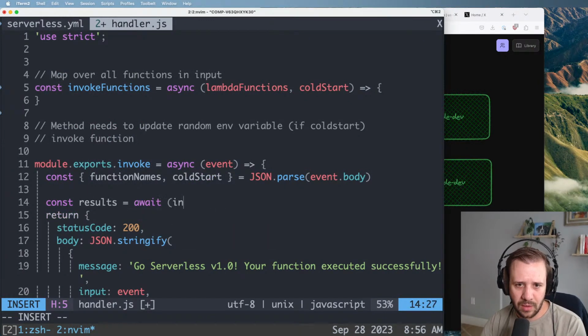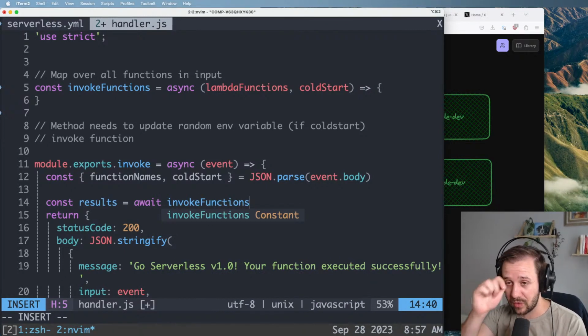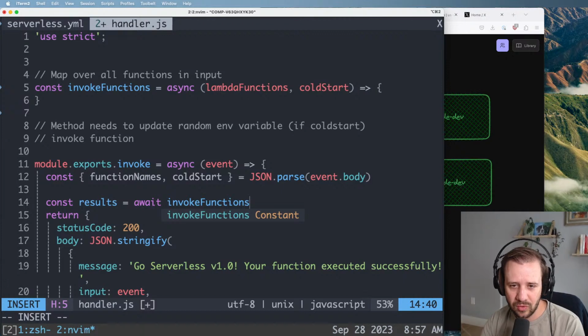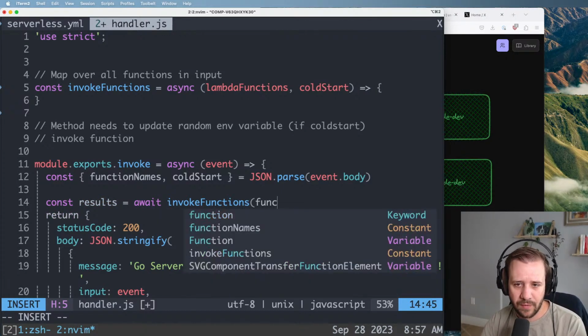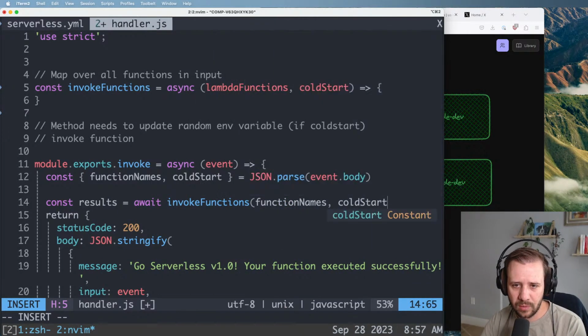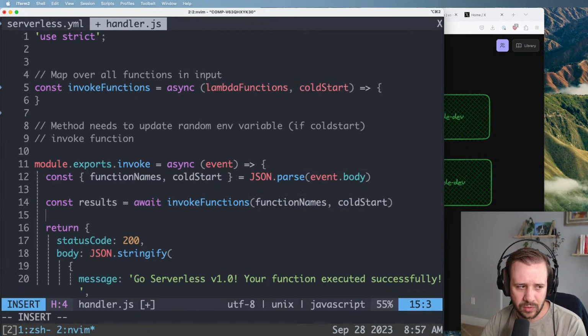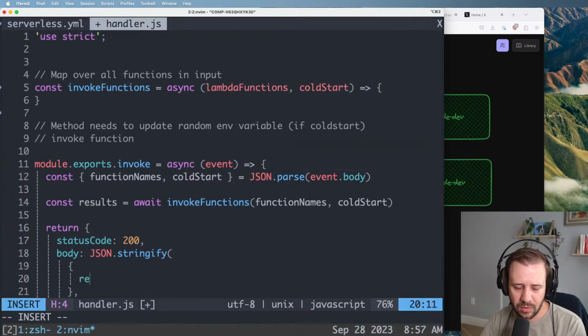Okay, and then equals await. Notice that I'm not using any classes. I'm just using pure ES modules, and that's because that's what I've used for so long, and it's the easiest thing just to code up as fast as I possibly can. Function names, cold start. Okay, so those are the results, and then we need to just return it, right? JSON stringify, so we don't care about this. Results, and then cold start.